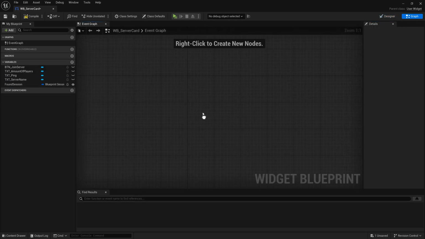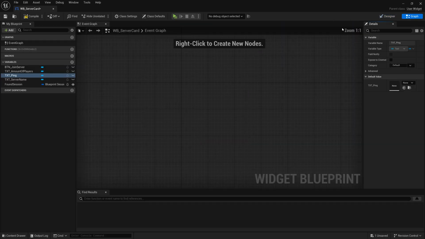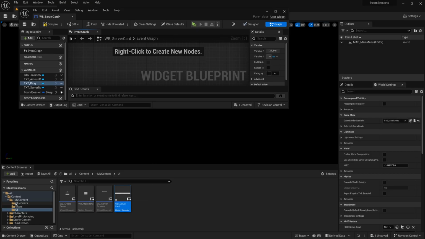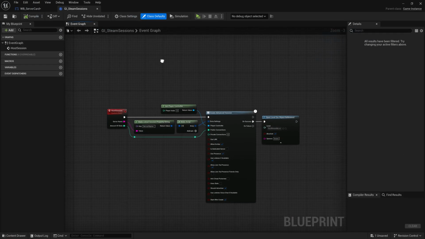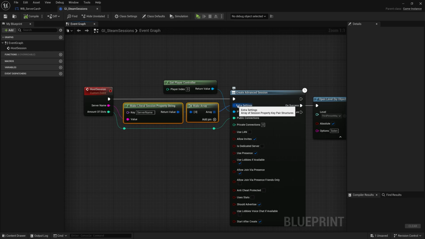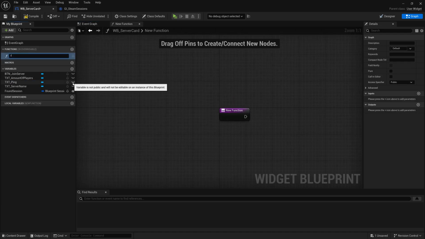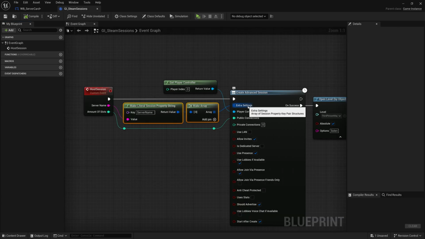Let's delete all of this. Okay, so what we need to do here is we first need to get the server's name. And how do we do this? Remember, inside of the game instance, if I go back to blueprints, open up my game instance, here, remember, we made this one called extra settings. So this is what we're going to use. Let's make a new function first. So here in functions, click on the plus. Let's call this one get extra settings. We're going to get these settings here.